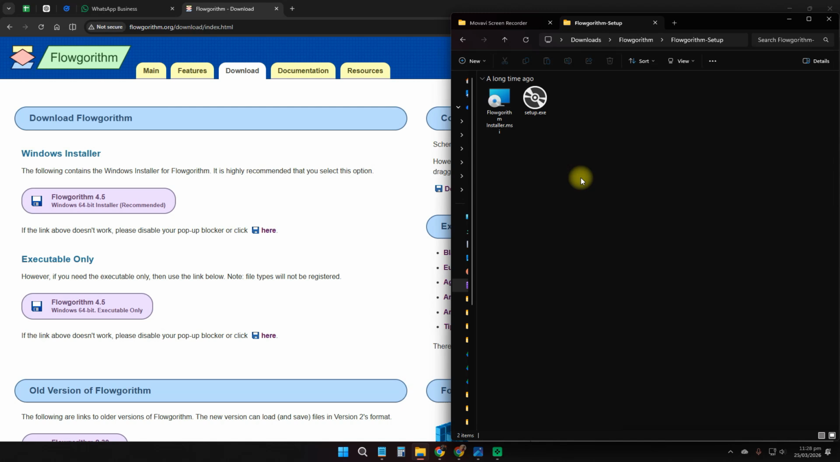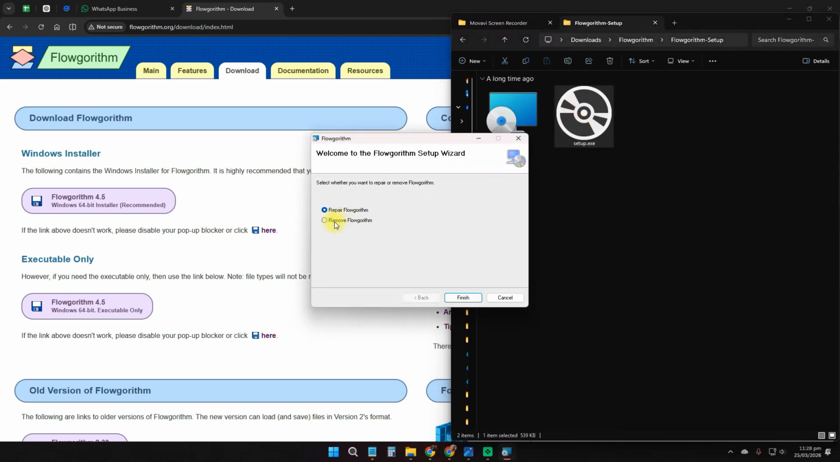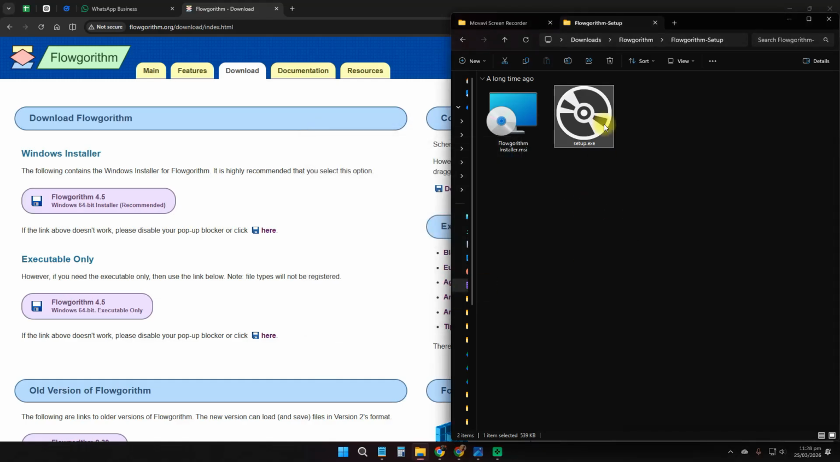let me make it big. You are going to see two files. So you are going to use the setup.exe. I've already installed it, but let me remove mine. My hard disk is spinning up, so let me wait for it to finish. Okay, so let me remove mine so that you go through the process once again.